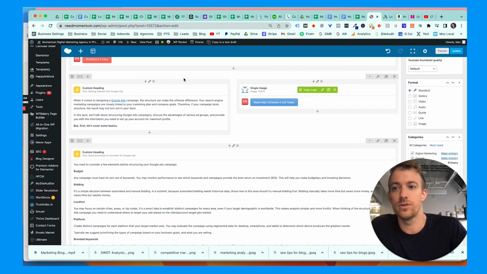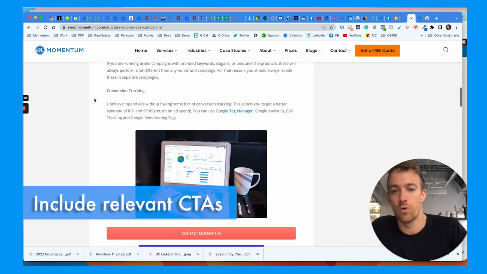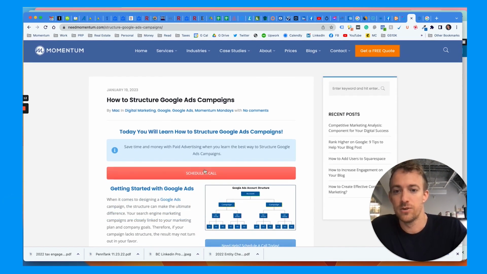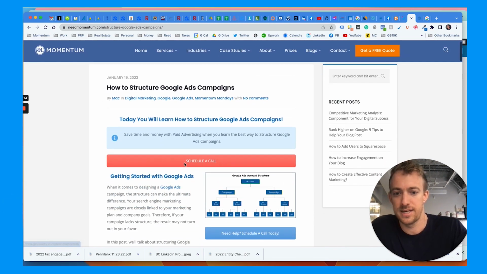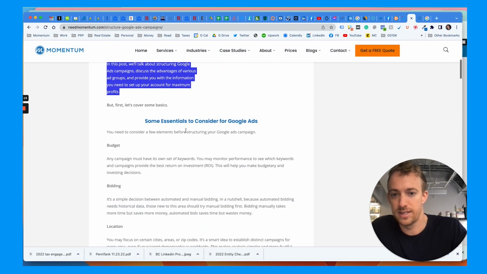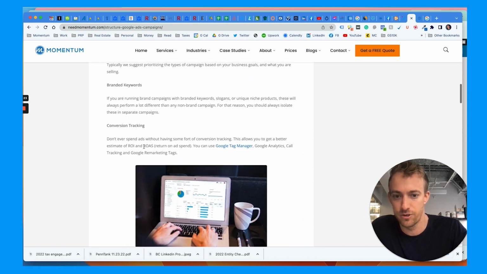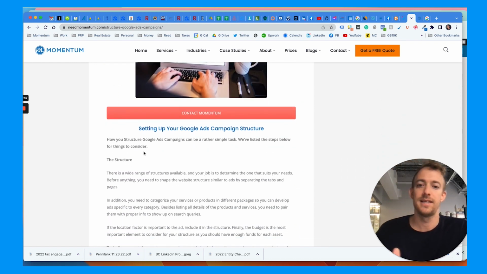And you want to add calls to action to make people drive them somewhere or subscribe or contact you. You'll see we have multiple calls to actions like schedule call, intro paragraph, essential things to consider for Google Ads, budget, bidding, location, platform, branded keywords, conversion tracking. Setting up your campaign and structure. So people were wondering, okay, now what? How do I set it up?